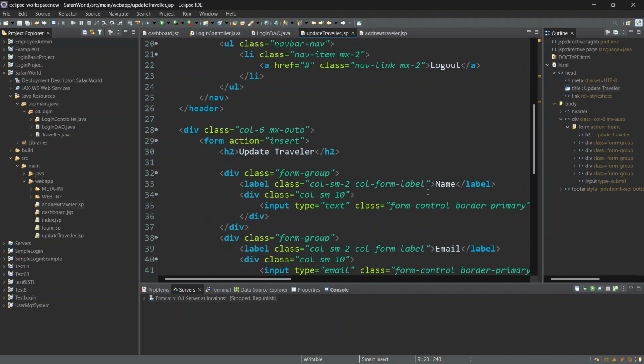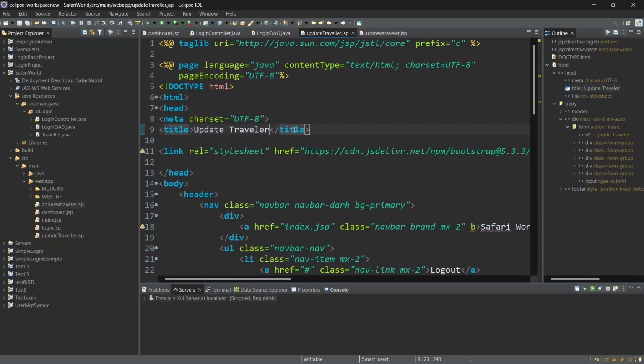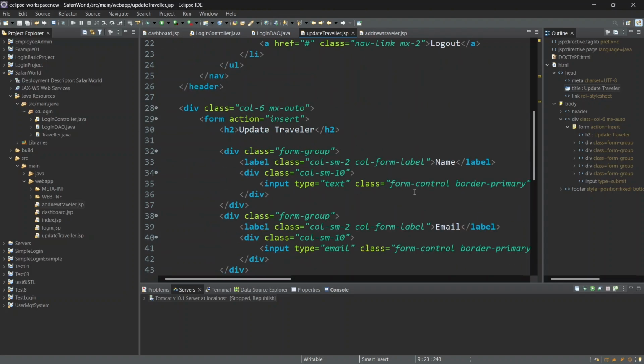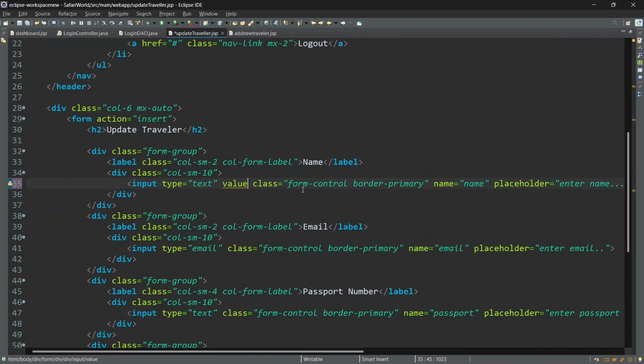That means I have sent as a request that old user information. So we can show this information inside our page by using JSTL, right? So Java Servlet tag library. I have added this library here. By using this one, I can access this particular information. Right, so for the first one, I'm going to add value. Okay, we'll maximize this screen. Value will be c:out value is equal to traveler.id, traveler.name, right? Old name.